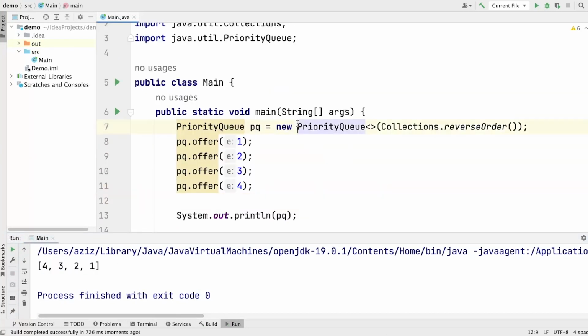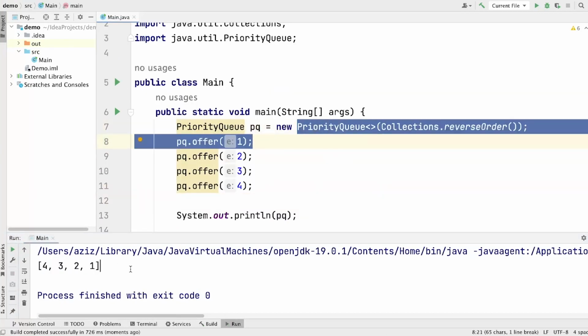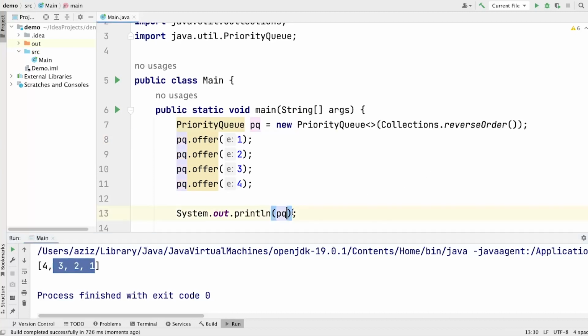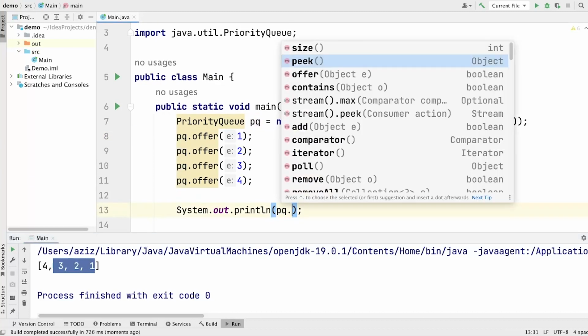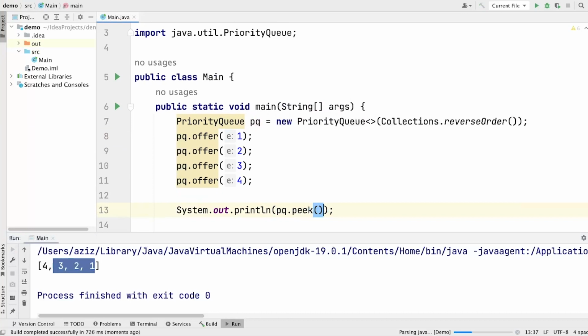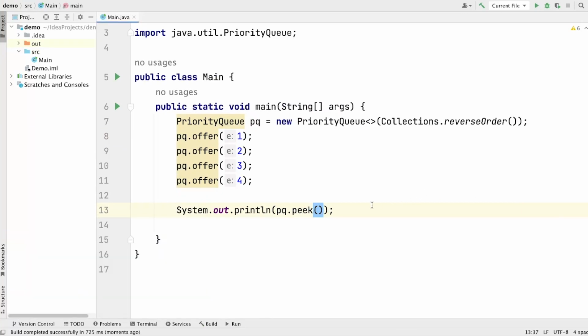So this means this priority queue is using a maximum heap internally. And what is the property of a maximum heap? The value of the root is the largest among all the elements. So when you call peek on this object, you will see that the largest value gets printed on the screen, and that is 4. So this means the priority queue is working absolutely fine.